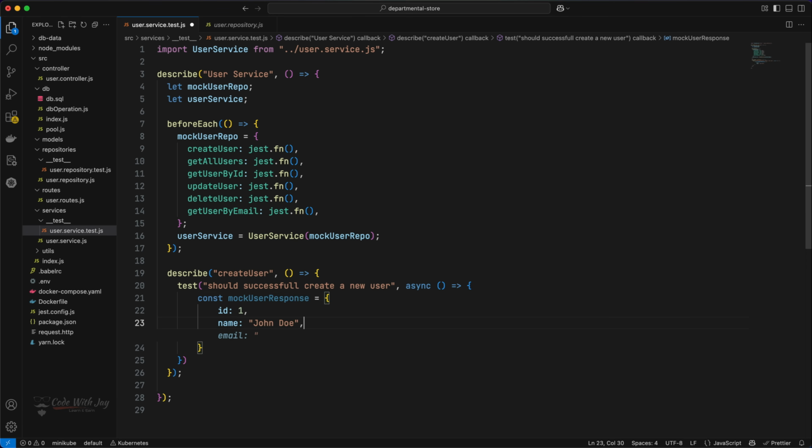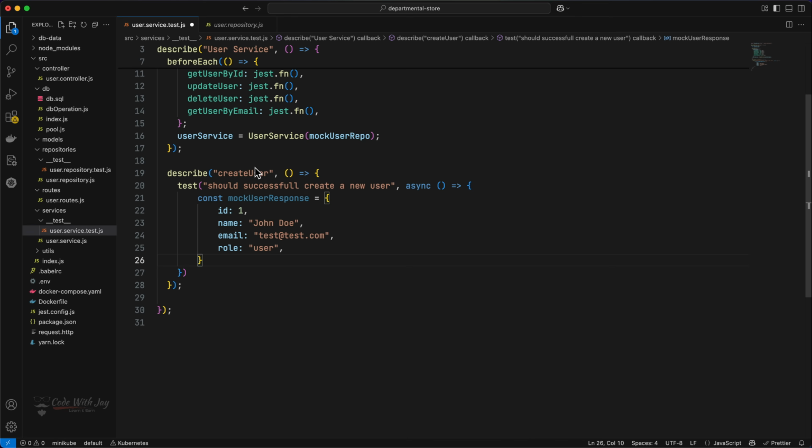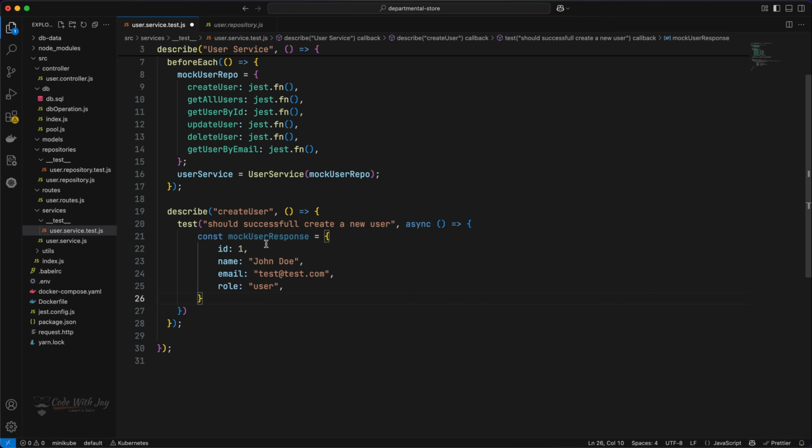Name will be John Doe. Then email will be, let's say, test@.com, right? Then password is not required. Then rest of all, let's say role will be there. So role will be, let's say, user, right? So this is the minimalistic information, which is perfectly fine for evaluating this particular use case from our user service.